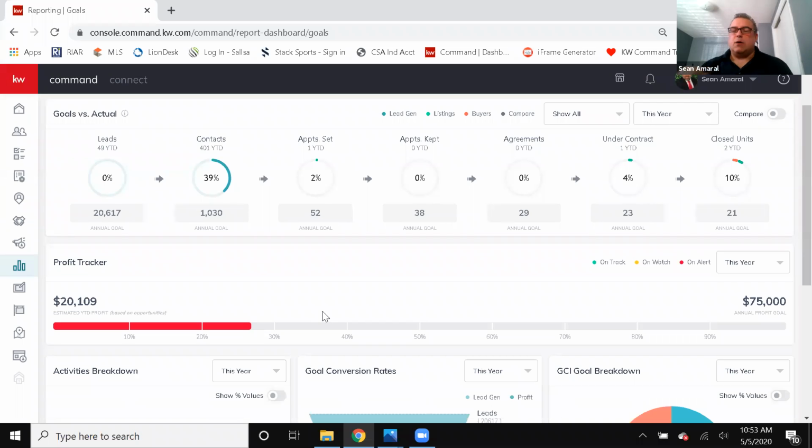And then it's going to watch your profit too, right? So if I said I wanted to earn 75K in profit this year, this is telling me where I am against my goal, right? So 25%, 27% on the way there. 5 months into the year, that means I got a lot of work to do to catch up, right?